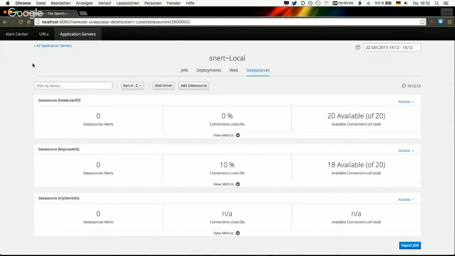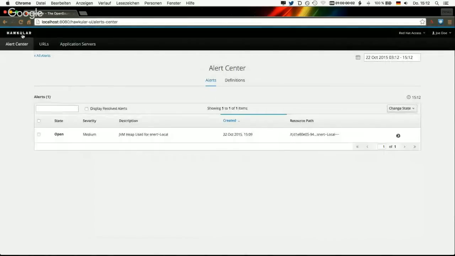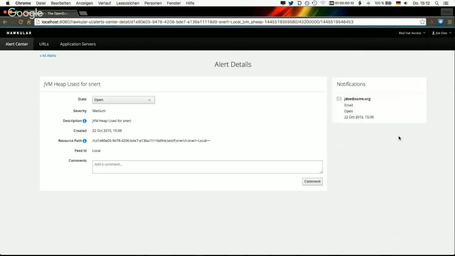Okay, now let's go back to the alert sender. Time is over. And indeed, we have a heap used alert fired. So let's have a look at it. This is of severity medium, created 3 minutes ago on this resource path, which we also will make a little more human readable, and an email notification to jdo@acme.org has been sent.